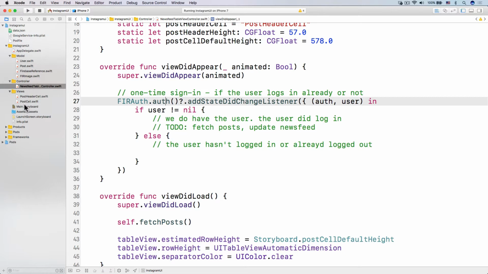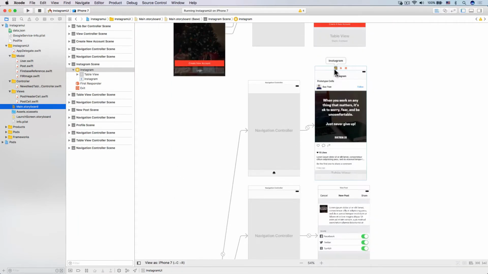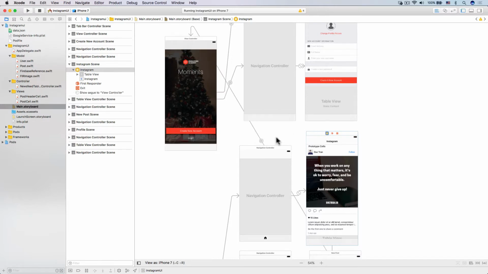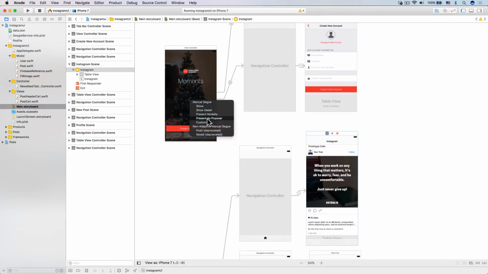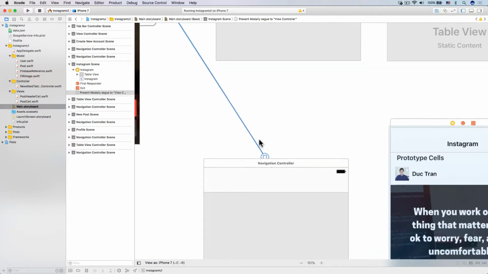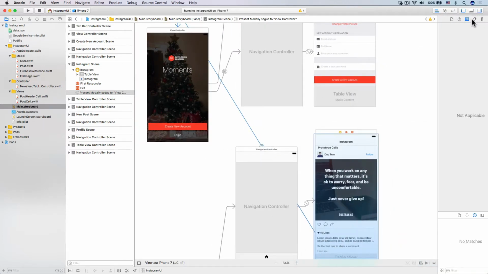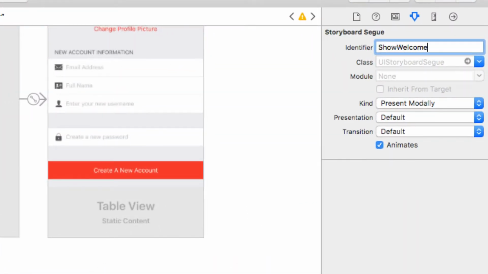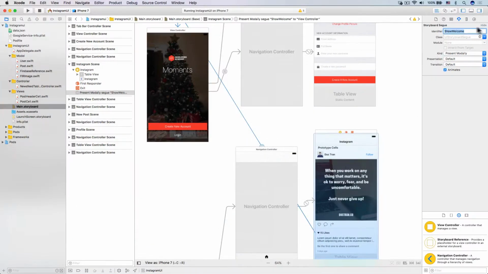Let's go back into our main storyboard over here, and then I'm going to segue from this guy to this guy, like this. And then let's do a show segue. Oh, you know what? Let's do a modal segue. So delete this segue and Control drag, show, present modally like this. And then I want to have the identifier for this segue to be show welcome, like that. Cool.